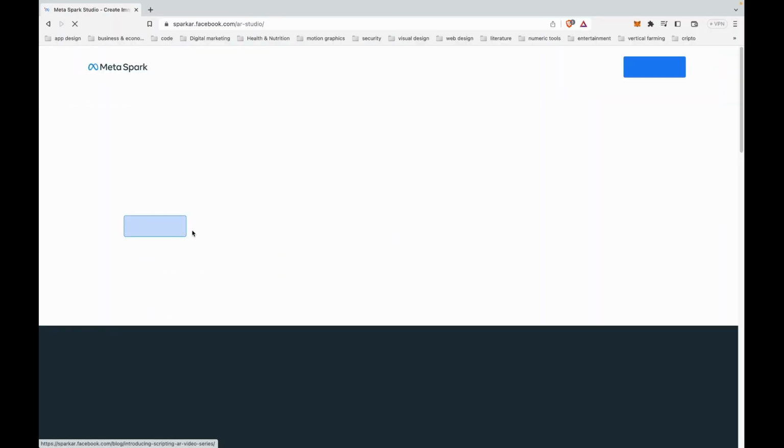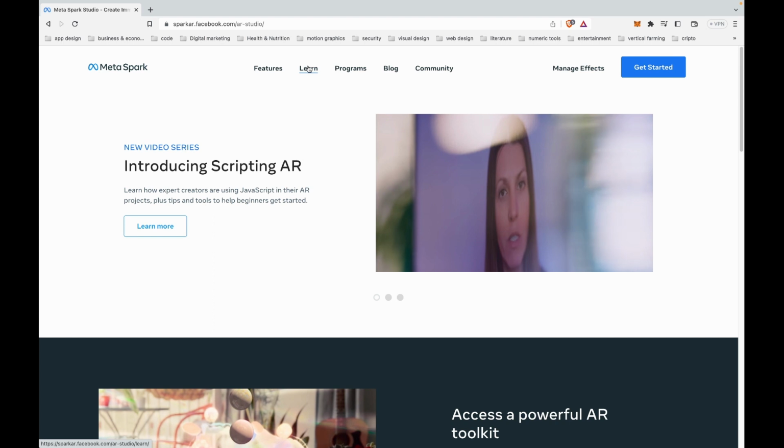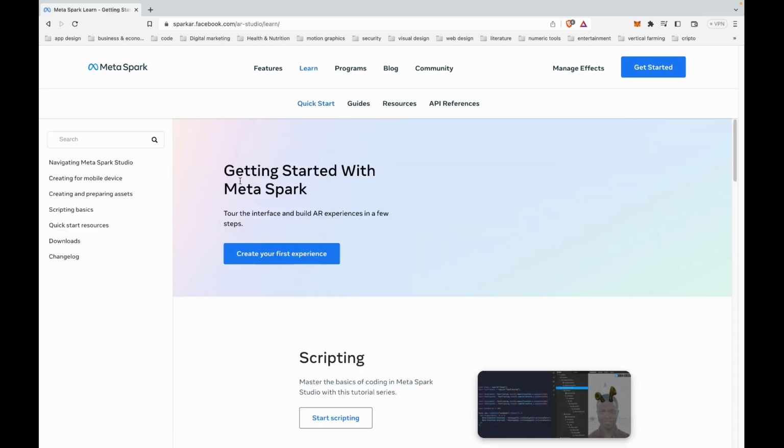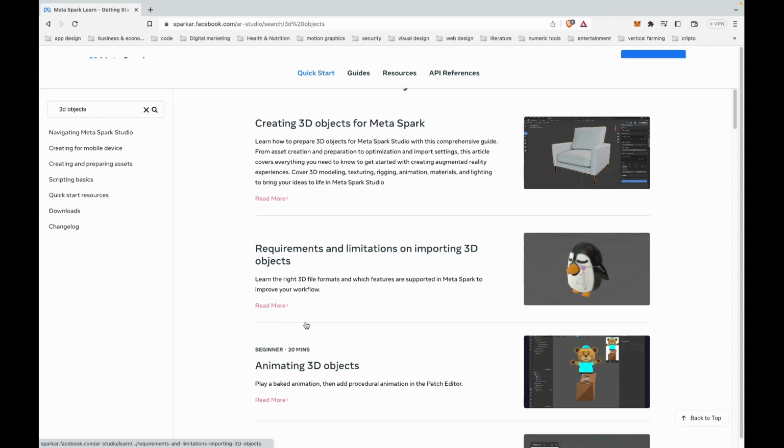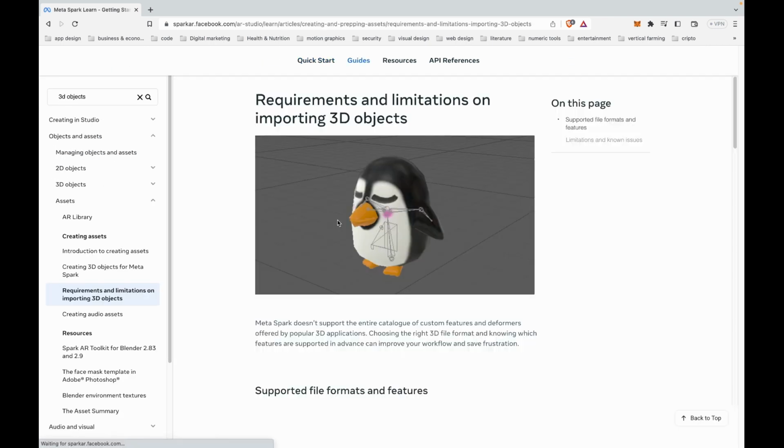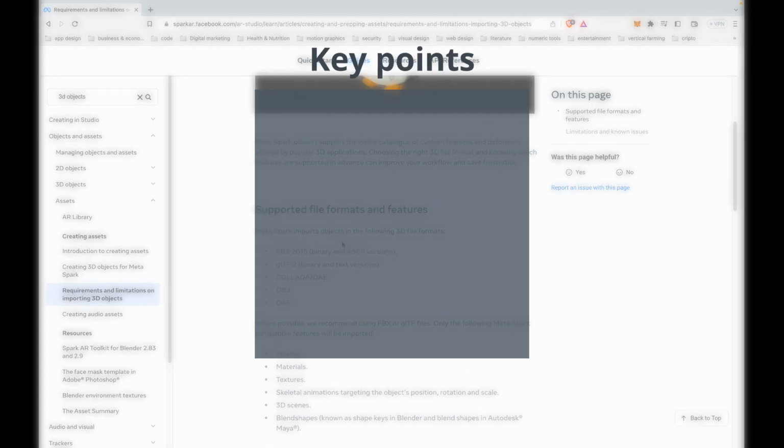Before we dive in, let's talk about some important things you need to know. If we go to the Learn section of the Meta Spark website, we can find a lot of information we need to know about managing 3D models in Meta Spark. From all of this info, here are the key points to keep in mind.